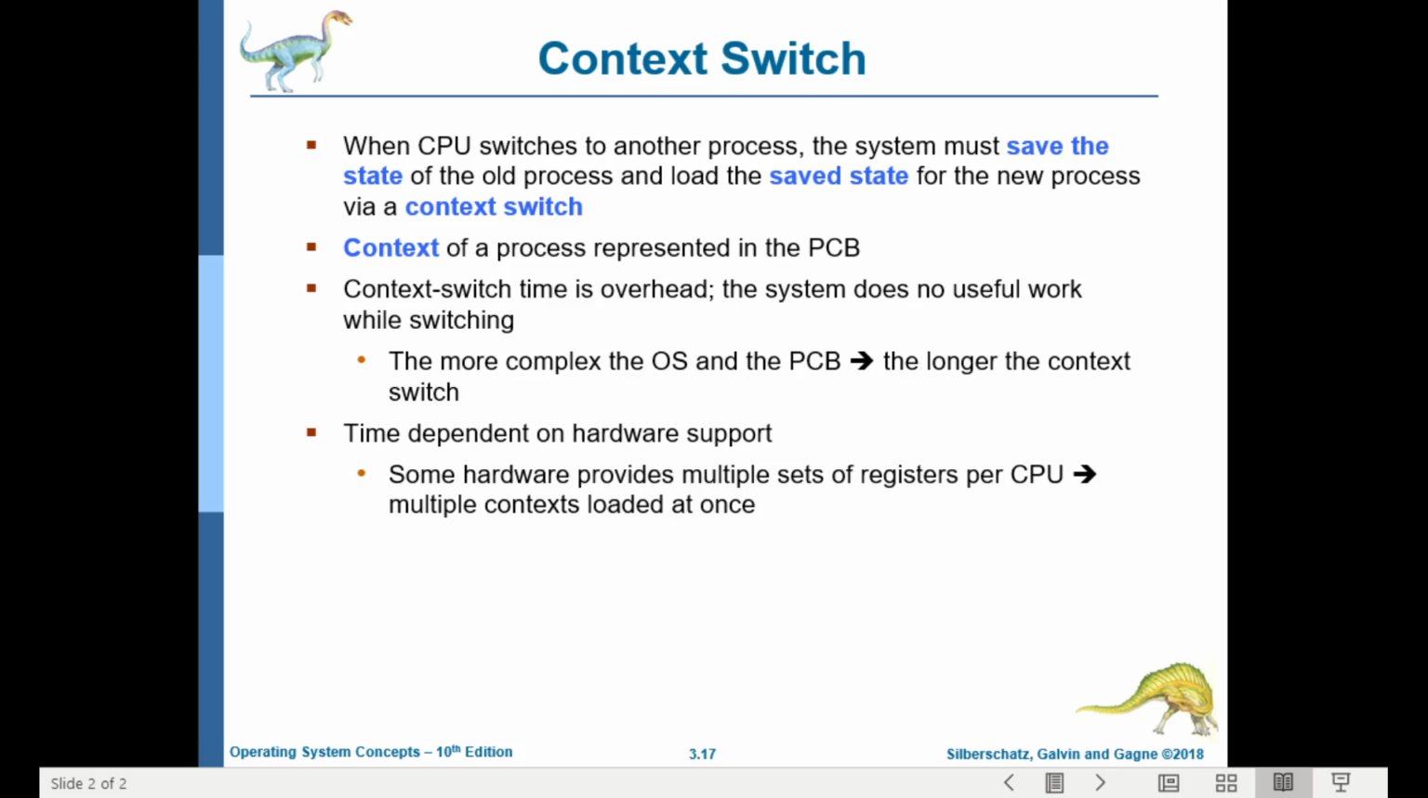first we need to save the context of the processor, including the program counter and other registers. We also need to update the PCB of the current process in the running state, whether it will change to ready state, blocked or waiting state, or exit state. Other relevant fields must also be updated, including accounting info. So all the context of a process is represented in the PCB.